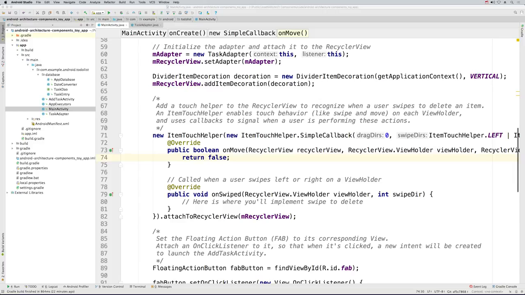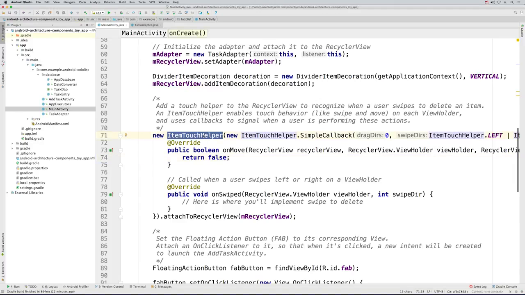Having a look at our code, we can find an item touch helper that is attached to our recycler view. The onSwipe method of the callback will be called when the user swipes. This method receives two parameters, the view holder for that row and an integer that describes the swipe direction. We may want to use the swipe direction to implement different actions, but in our case, we will delete the task from the database in any case.